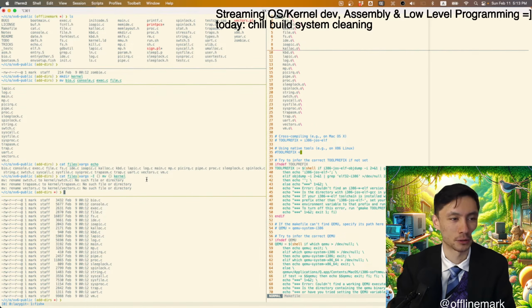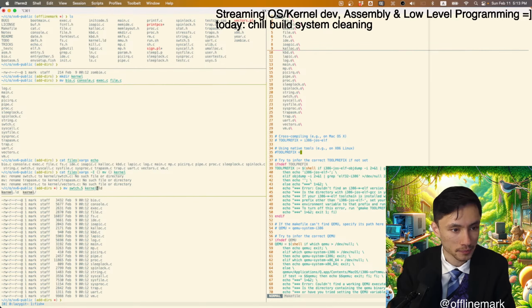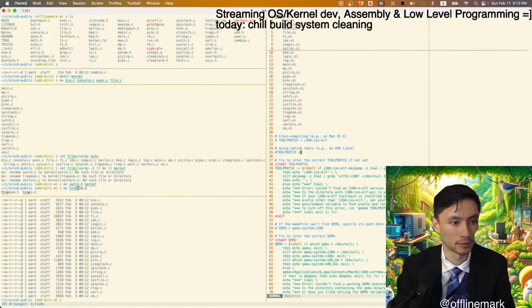It looks like this thing totally worked, and the only reason it kind of failed is because these three files are not C code. So kernel move trap.S, kernel move vectors. Okay, yeah, and then vectors.pl.